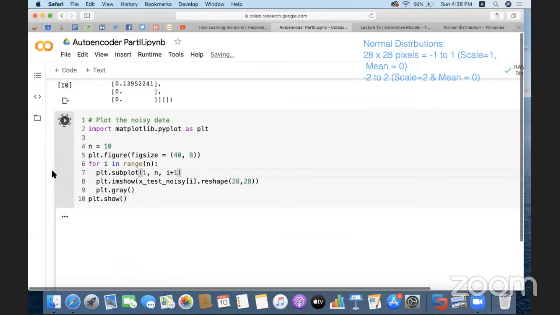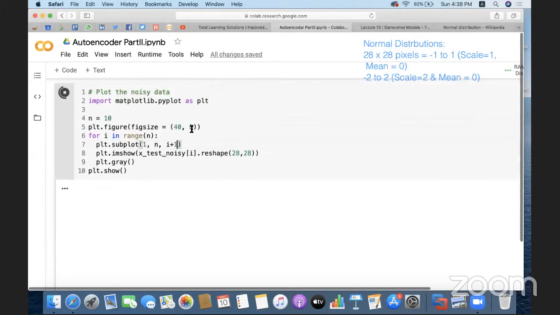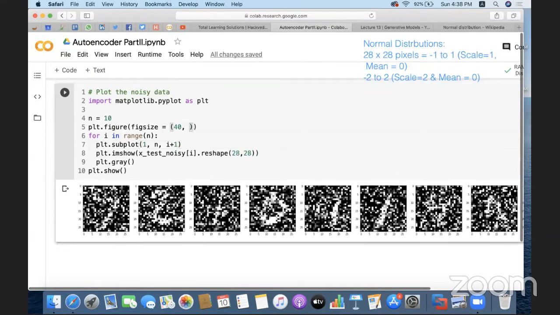Okay, now let's see. So please confirm me on chat how many of you have got, and let us just take a few images only.